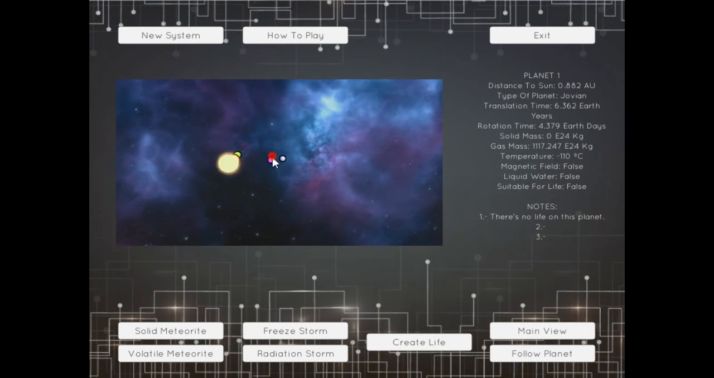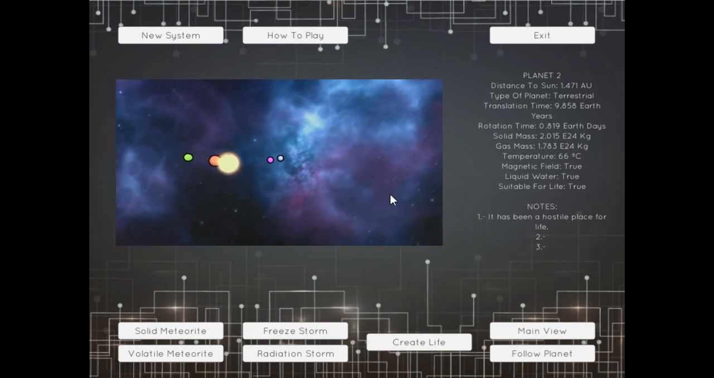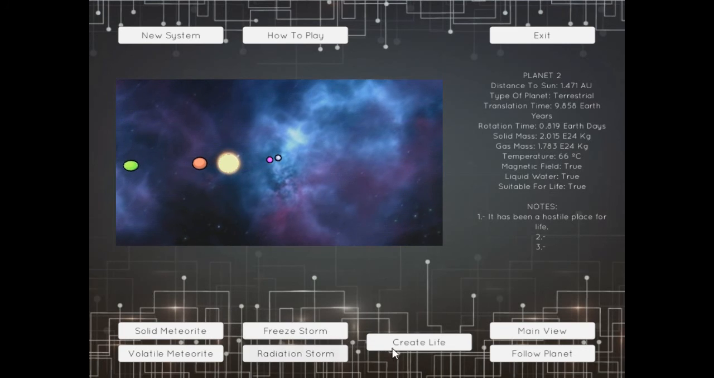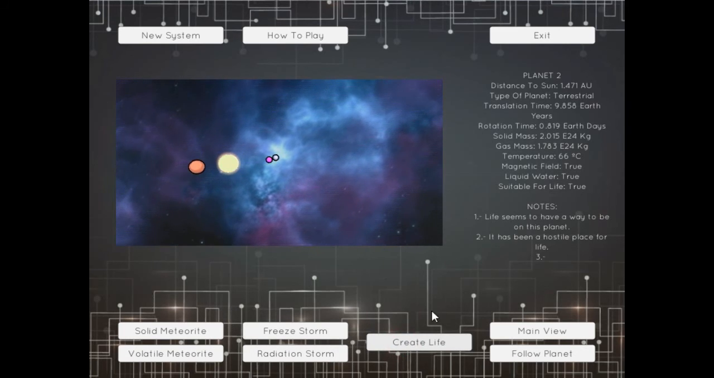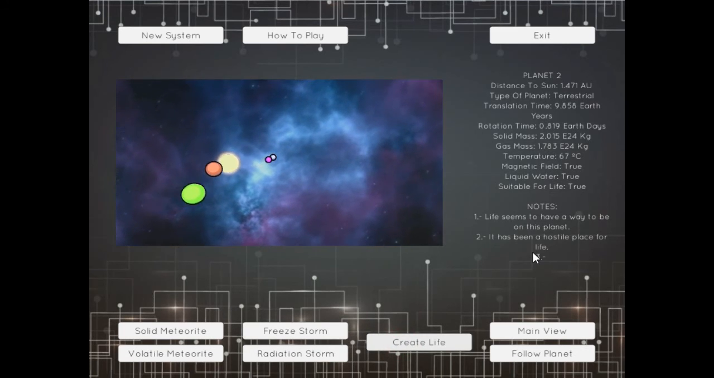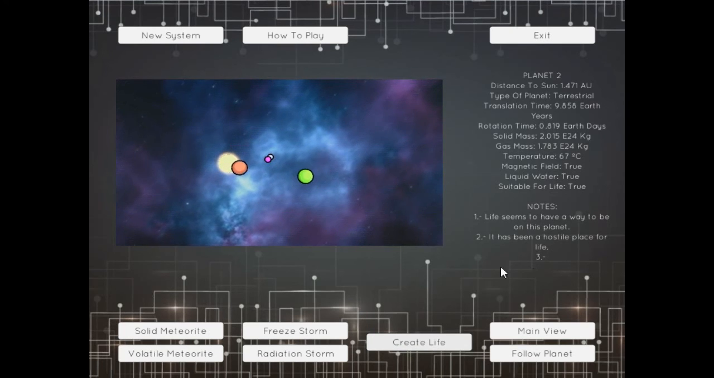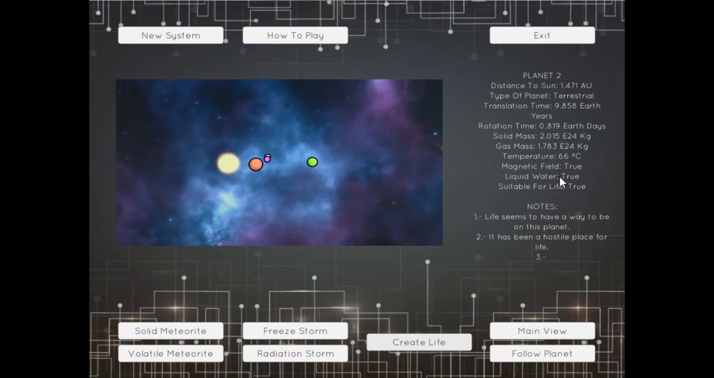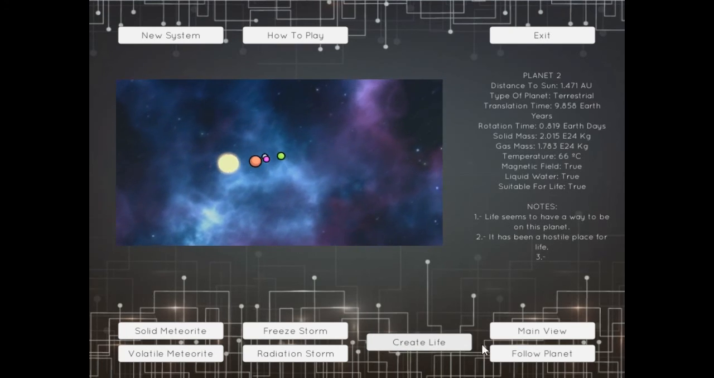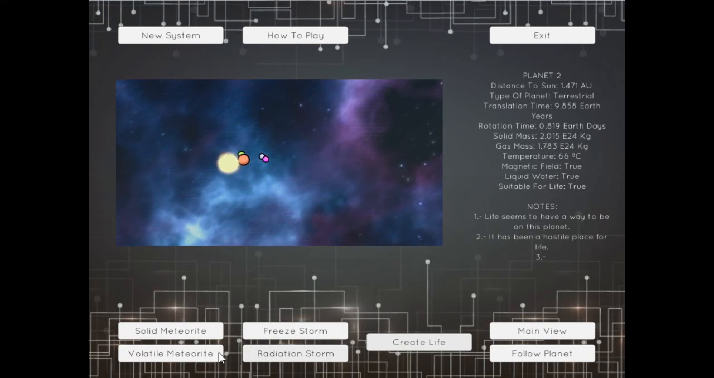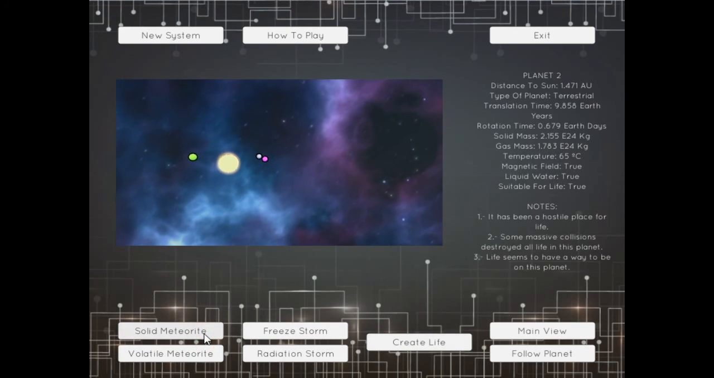So, if we click on, it's a purple one right here, planet 2. We can, I don't know, liquid water. Life seems to have a way to be on this planet. It's been a hostile place for life. Alright, because the magnetic field's true, the liquid water's true, and it can have life. So if we want a solid meteorite.